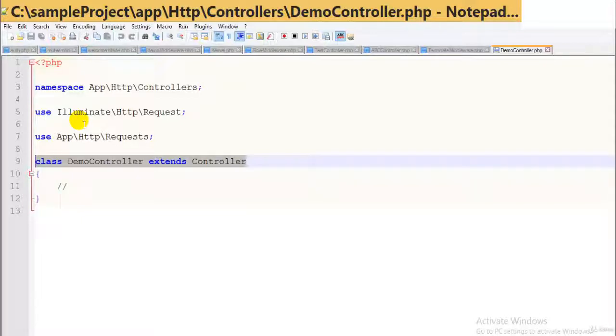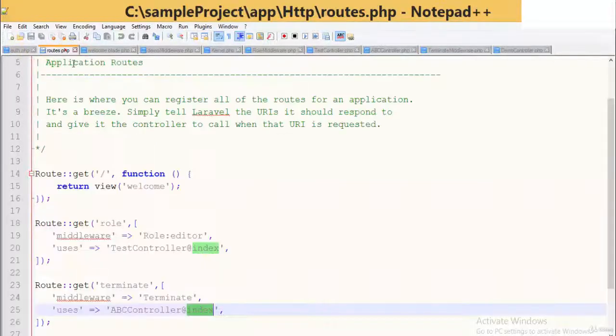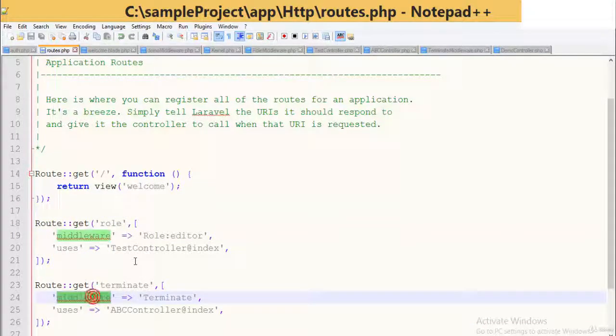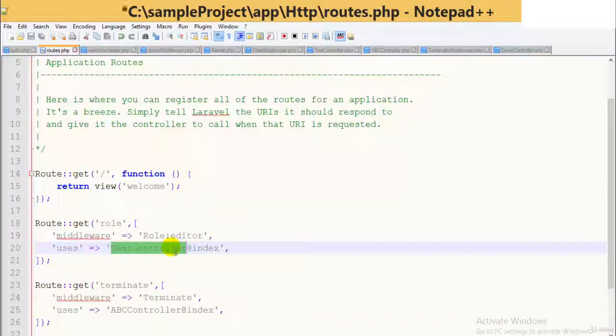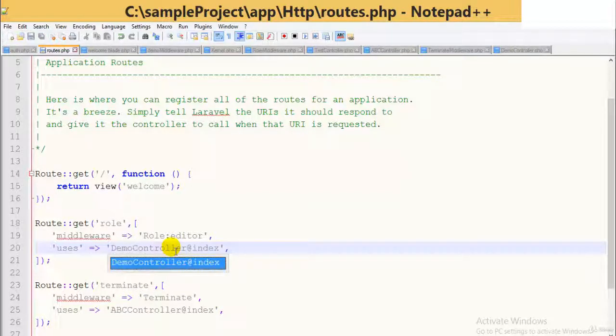So how can this be done? Let's check out our routes.php. We saw the middleware, how it is run over here. Here we can assign a particular middleware to a route. Here we saw in the route we assign TestController. Here I will use DemoController. It means that this particular middleware will use this controller for getting any kind of business logic and developing it. Now we saw assigning middleware to the route.